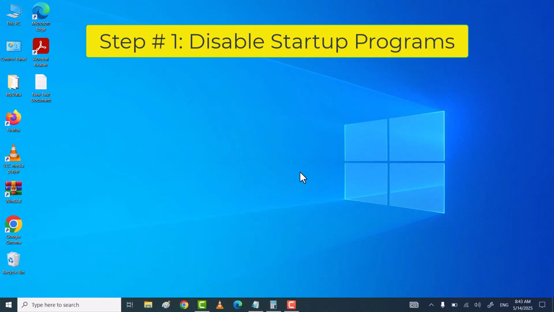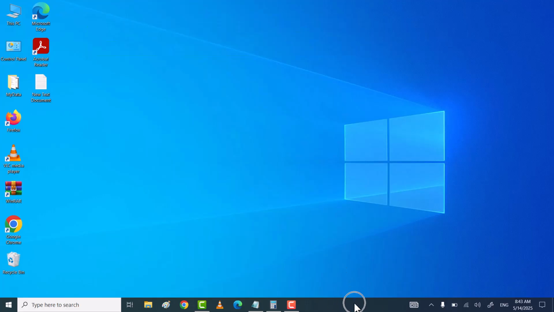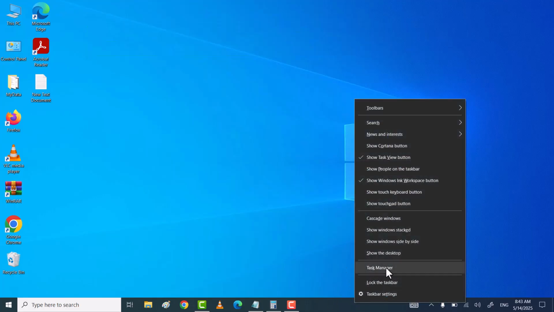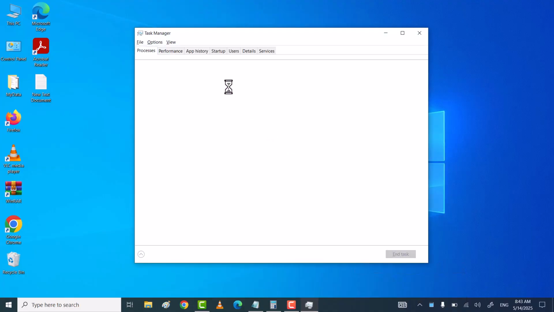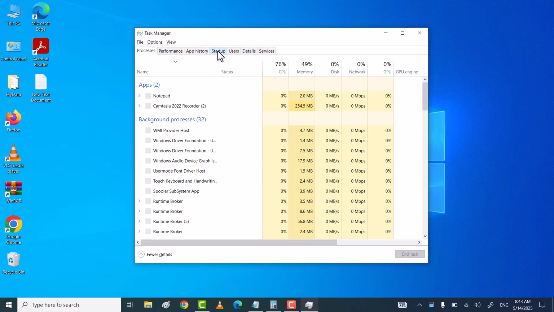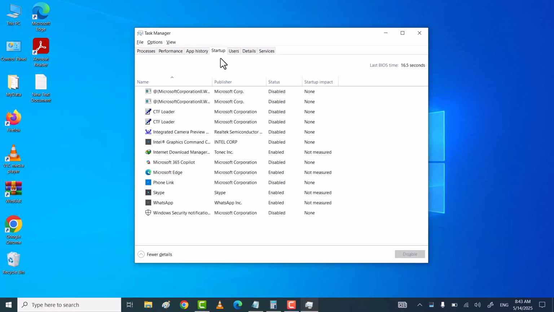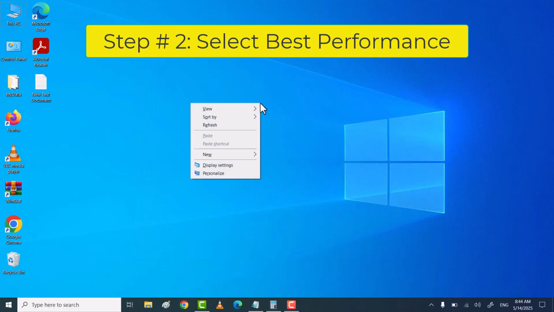Step number 1. Right-click on Taskbar and then click on Task Manager. After that, go to Startup tab. Here it shows you all the programs which start on your PC or laptop. So, disable all the unwanted programs from Startup. Once disabled, close the Task Manager and then move to step number 2.